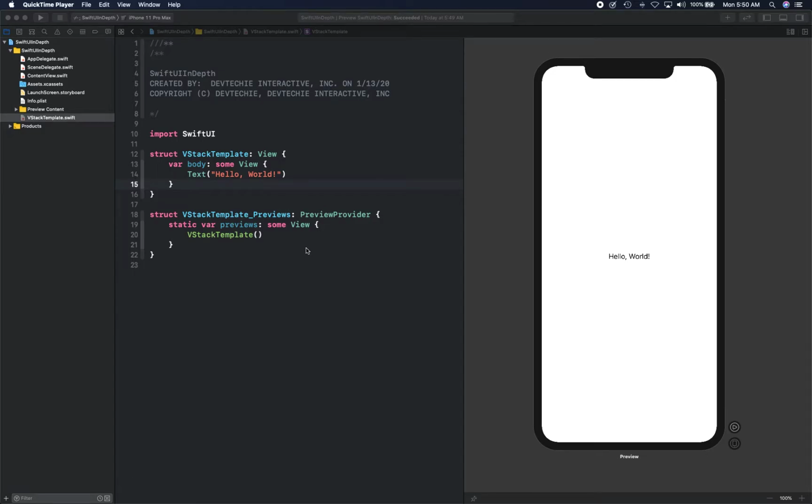Welcome back. In this video, we are going to be talking about VStacks. I've created a new file, and we have our canvas ready to go. So let's go ahead and get started.